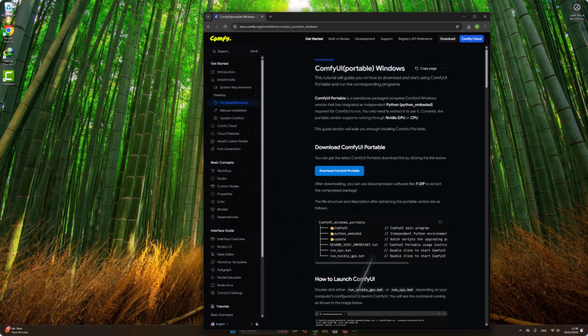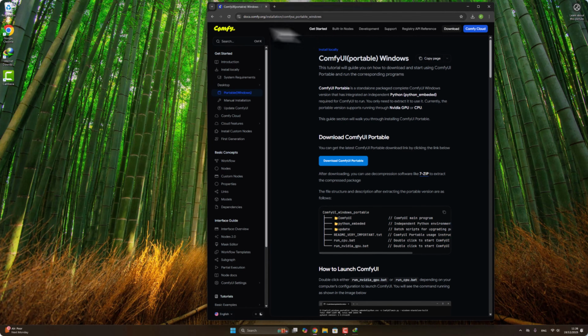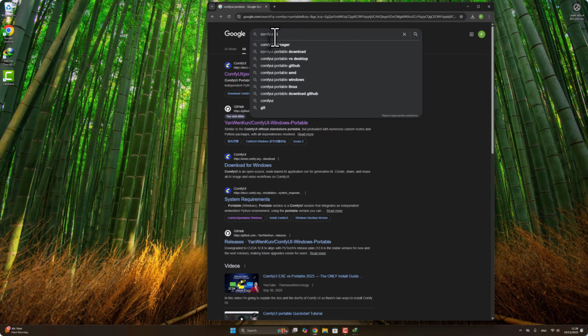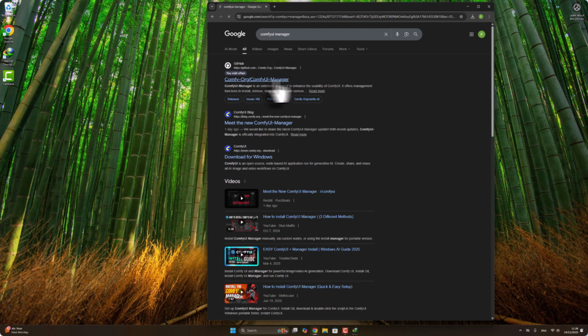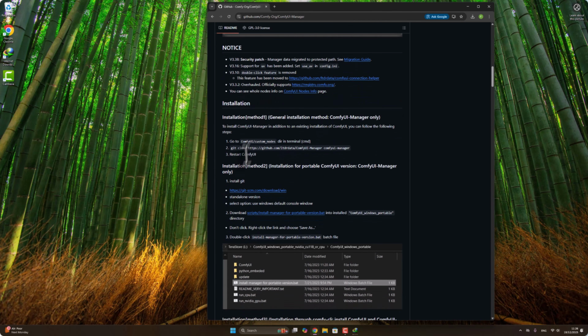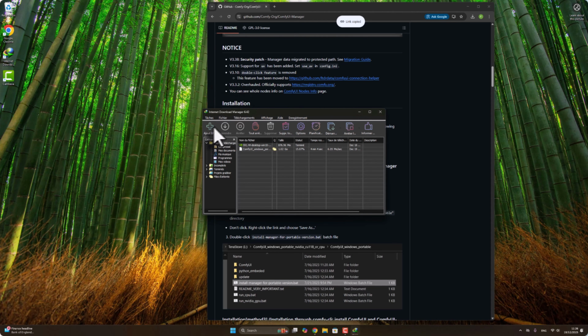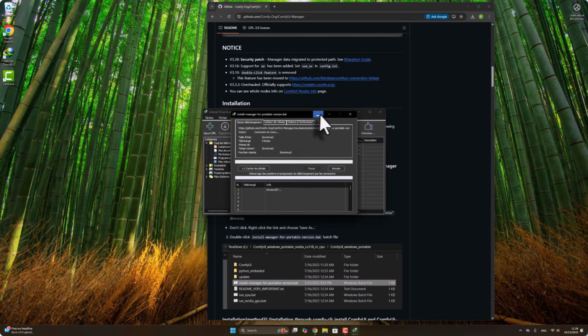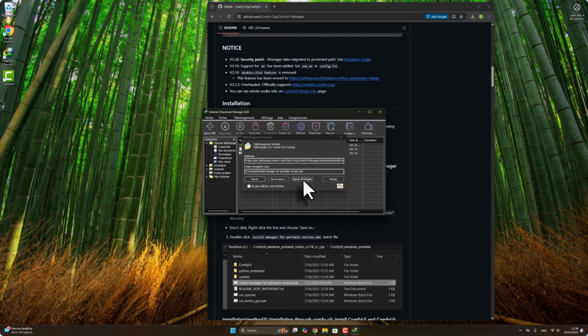Okay, while the download is in progress, let's download the ComfyUI Manager. Go to this website, GitHub, ComfyUI Manager. Okay, how do we download this? We have to go here, press download, copy the link, and download with IDM. Okay, fine. It's downloaded correctly.